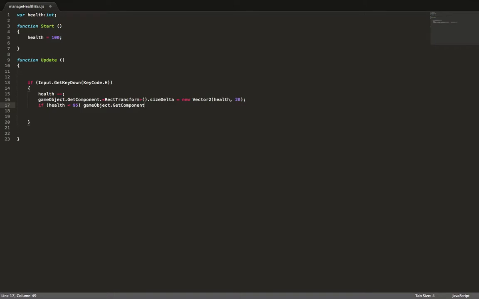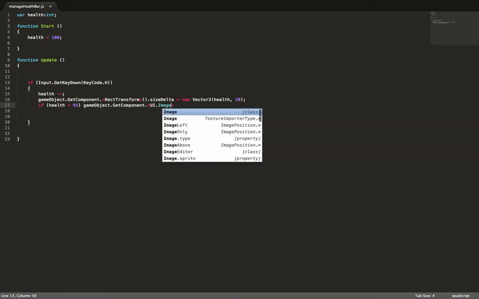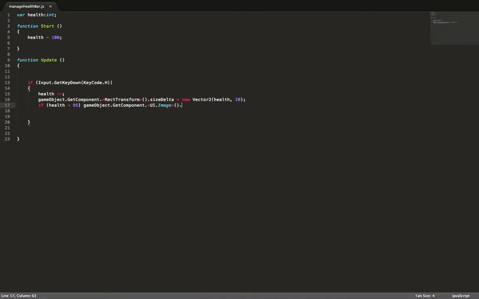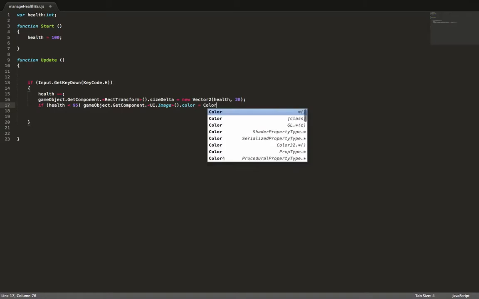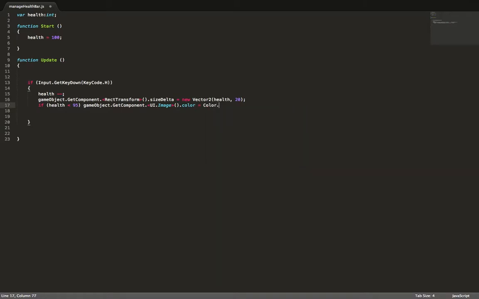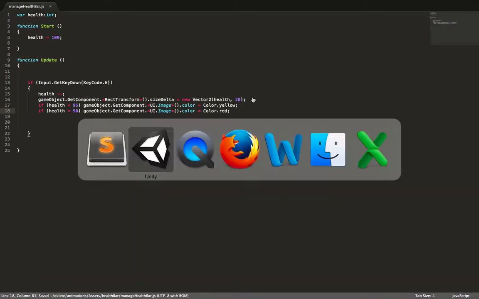So in our case, we're going to type GameObject.getComponent. So we're going to get the component on the object, and this component is an image of type UI, and then the color will be yellow. Okay, so Color.yellow, C is uppercase because you use the class Color, and again with a predefined color for this class, which is yellow. So again, we're going to copy and paste this line, but then we look at the value of 90 for the health, and again the color is now red.